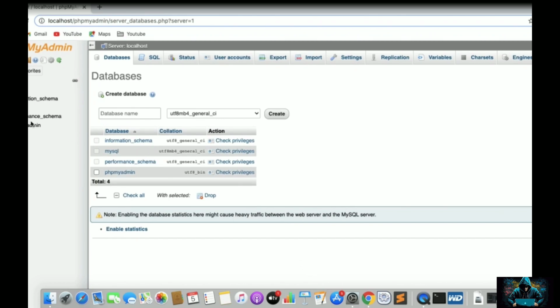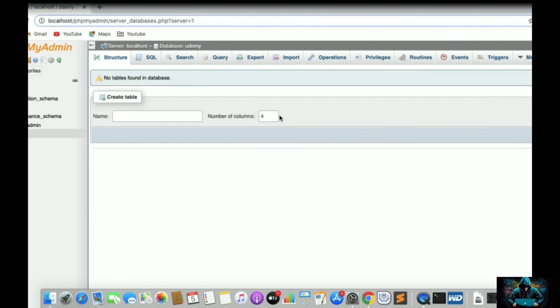So to create the database, you will have to make sure that you write the proper name of the database. So you have to select a name for the database. I am selecting Udemy as the name of my database and click on create. Once you create your database, you will land onto this page. This page is a create table page.